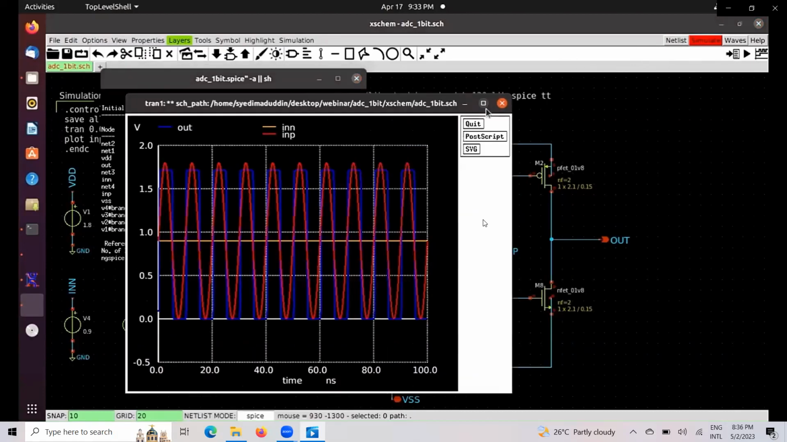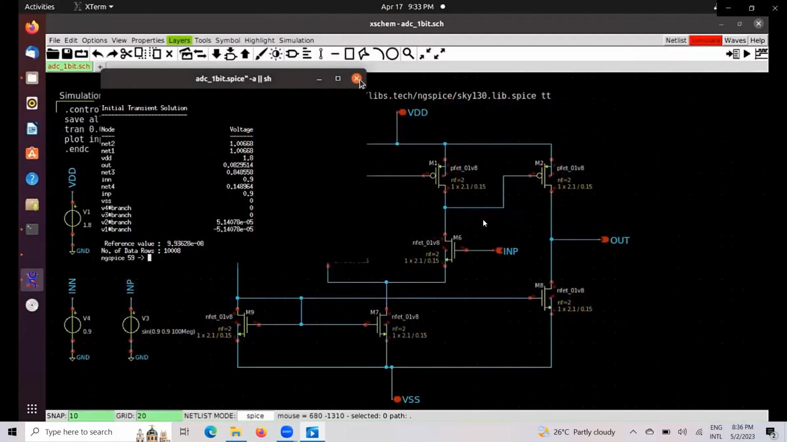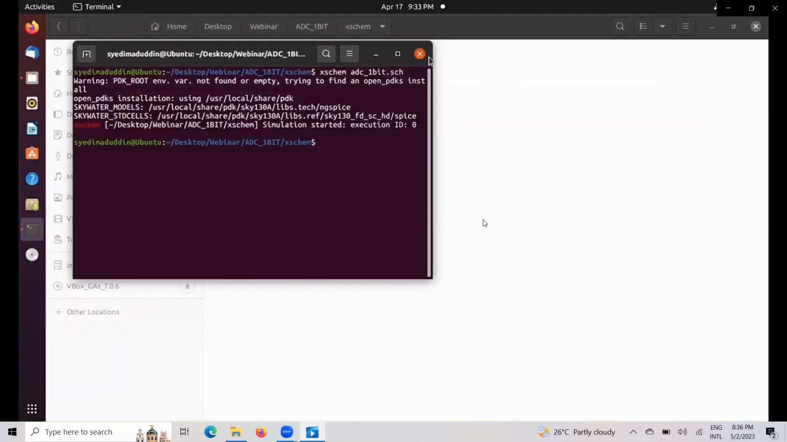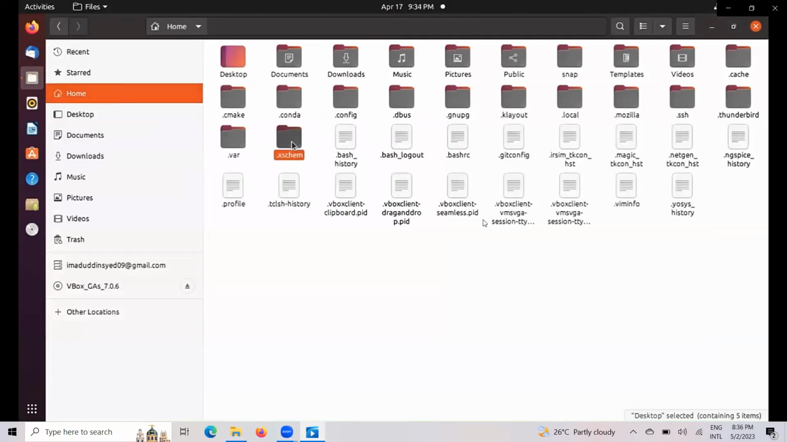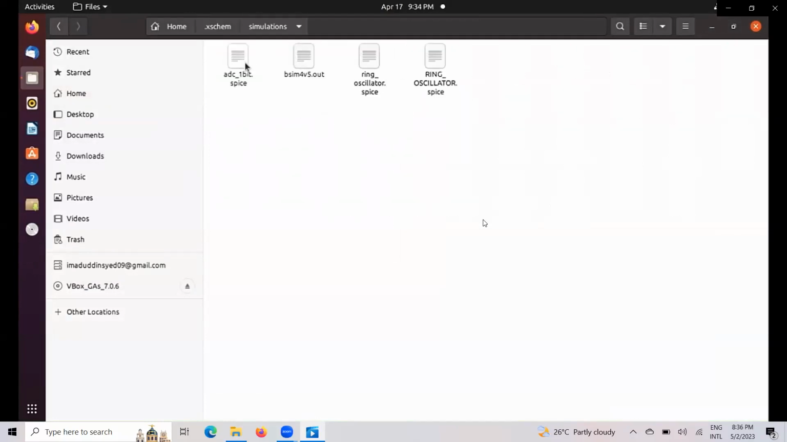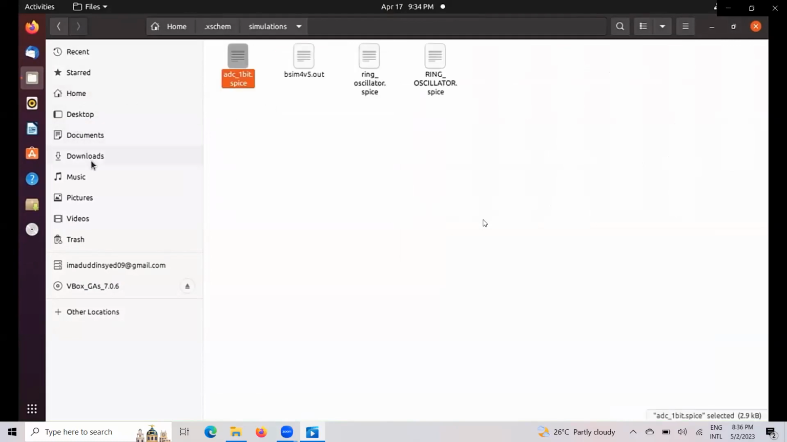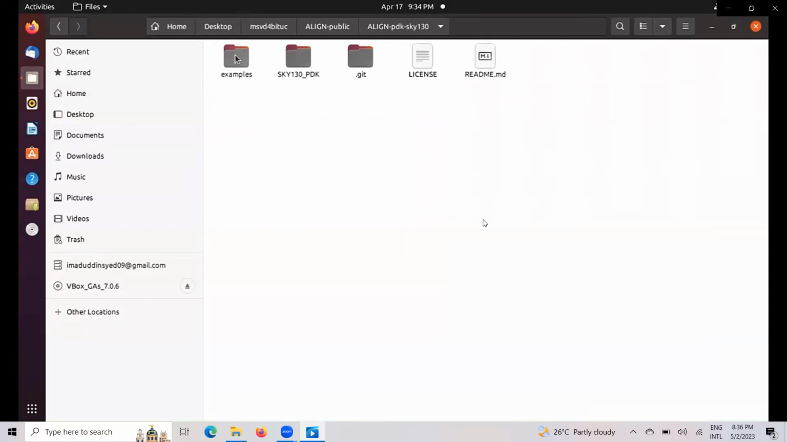Now you can see the pre-layout simulation. So just close it and close it and close it. Okay, just okay. Now go to home. Okay, now .xschem and simulations. Here you will see the ADC_1bit.spice. Just copy it and go to your ALIGN public folder and then align-pdk-sky130 examples.